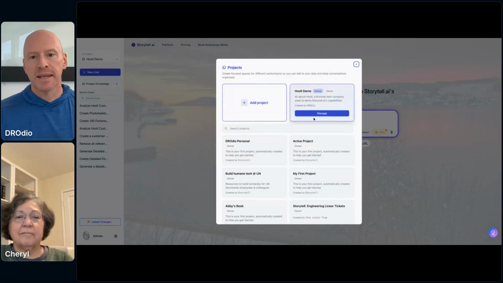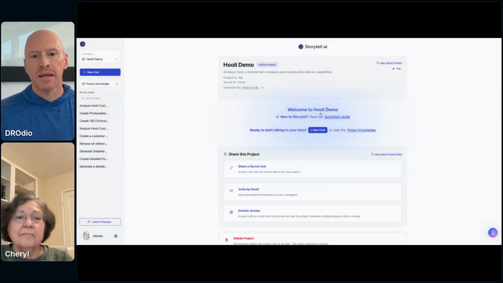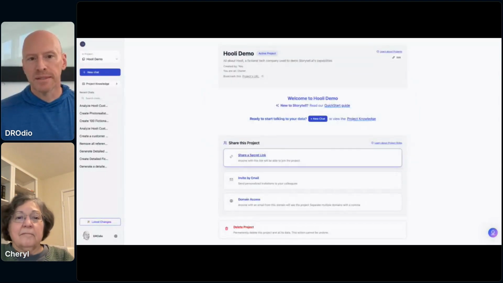So there's a manage button. I can see this is the active project. And when I go in here to the management pane, I'm able to share this project with other people. And I can do it in three different ways.